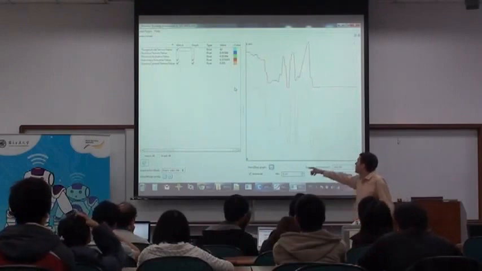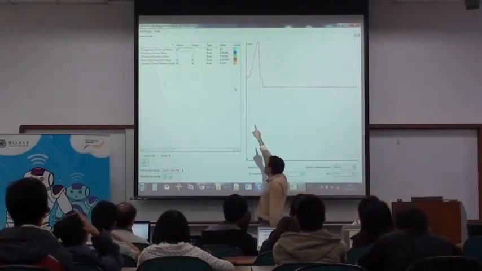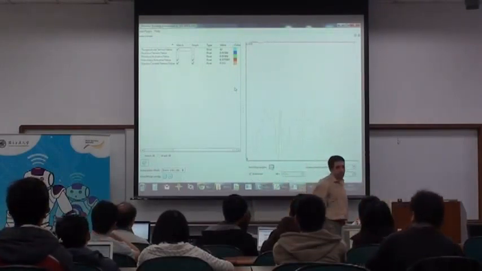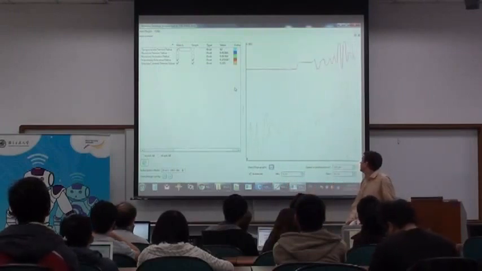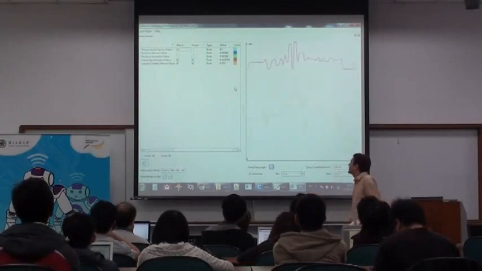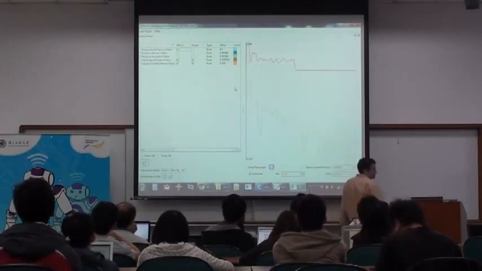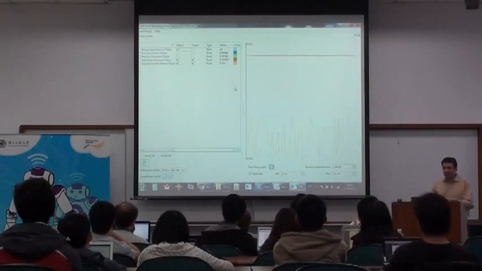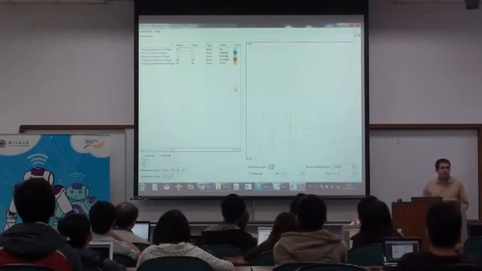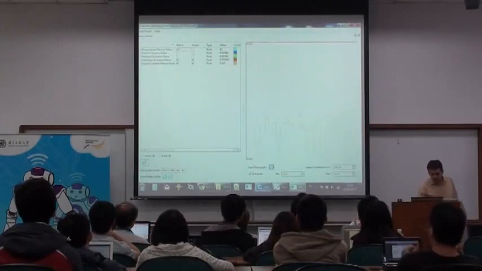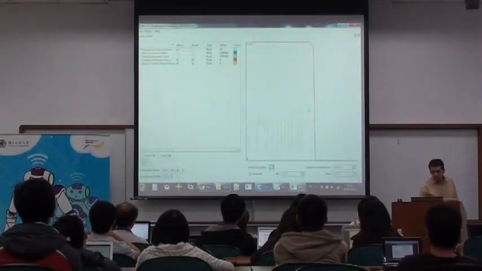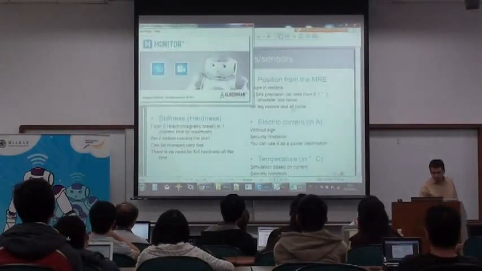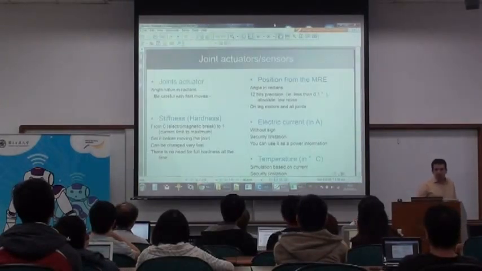And if I continue to do that, the temperature of the motor is increasing. Now it's 42. It's 43, right? So yes, this is the stiffness and the current for the joint. Any questions so far?